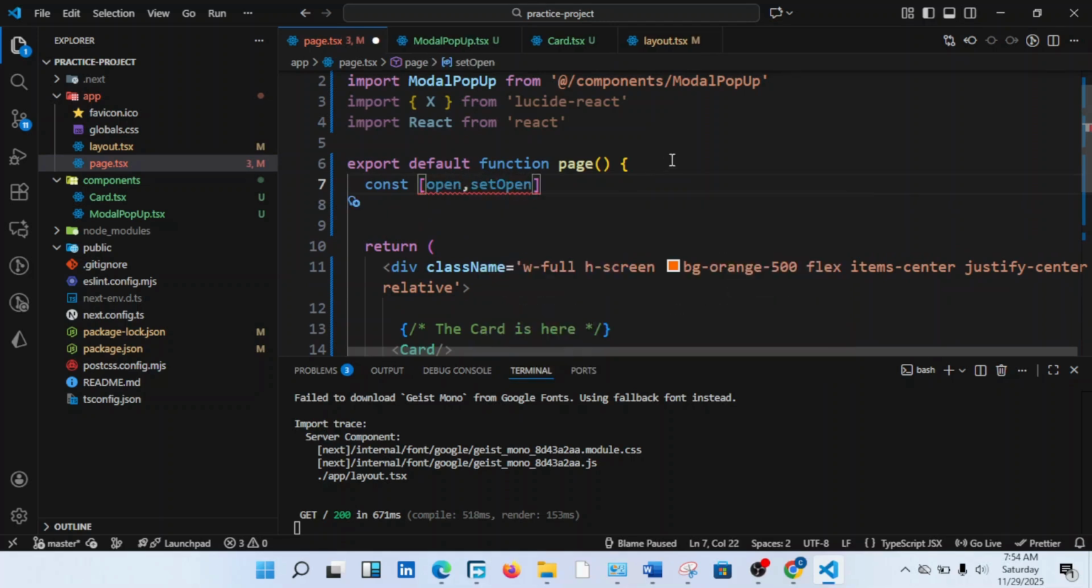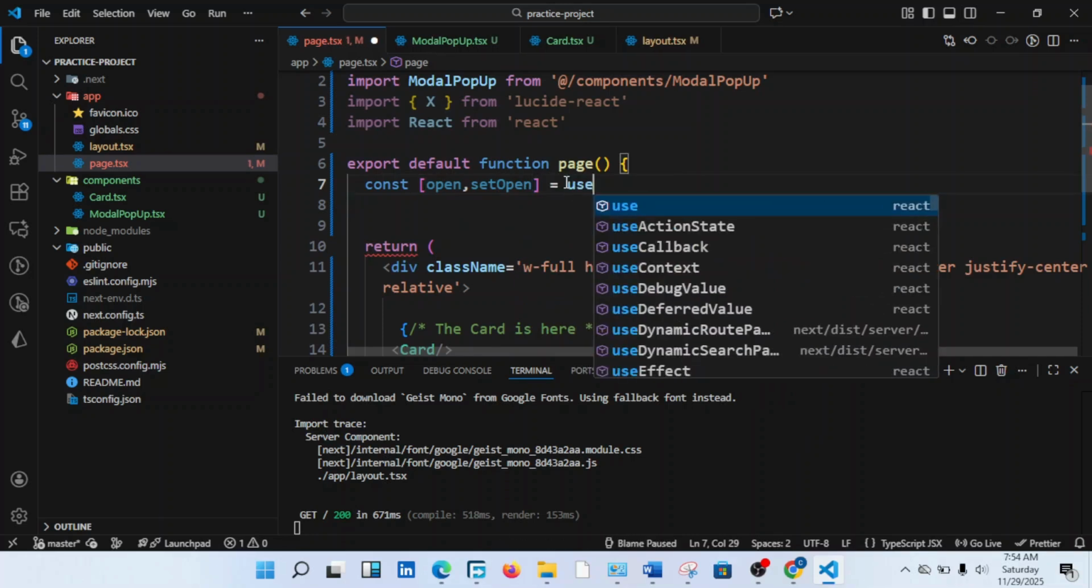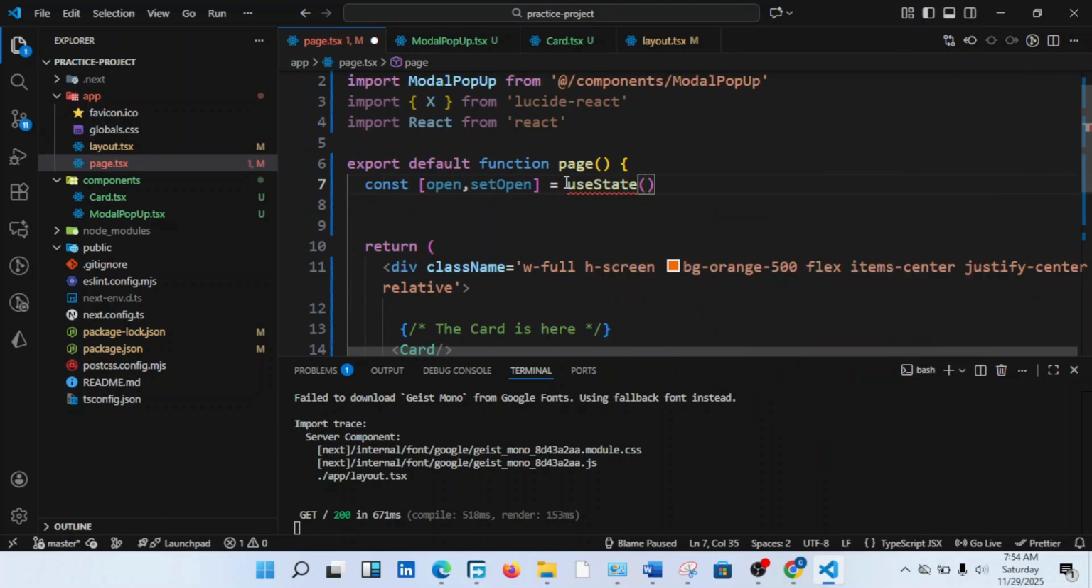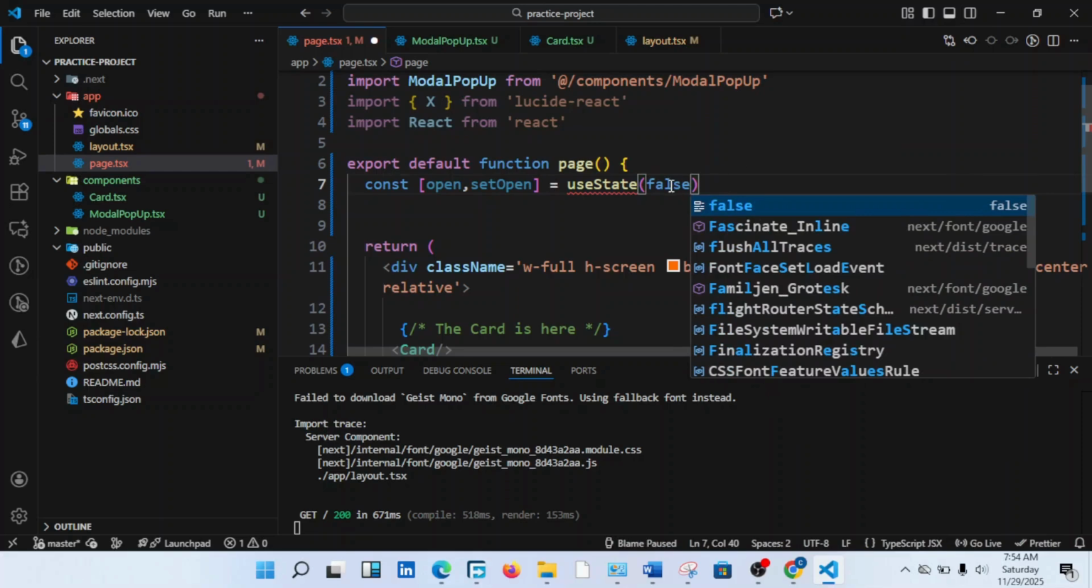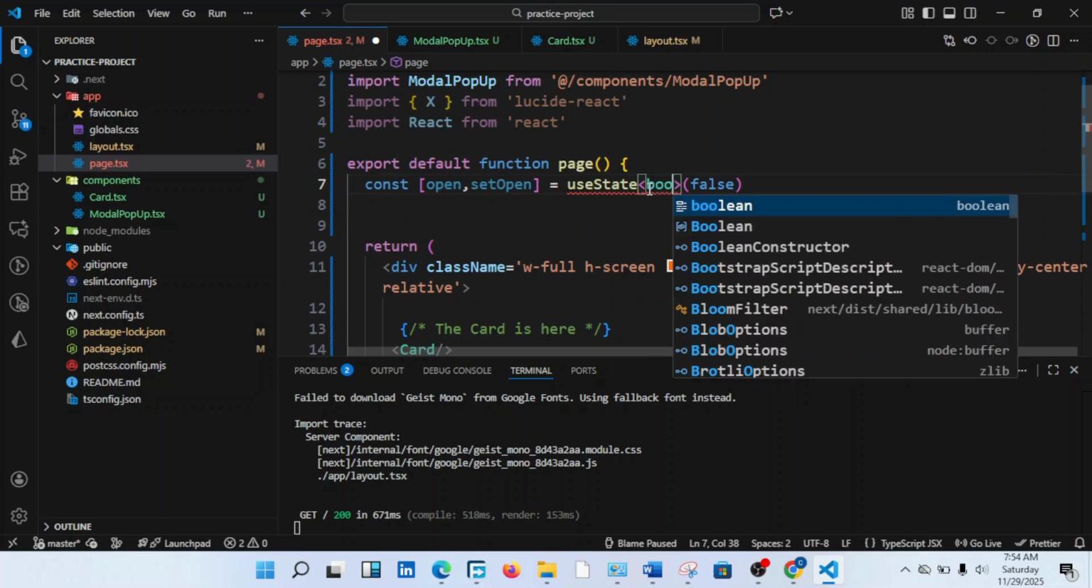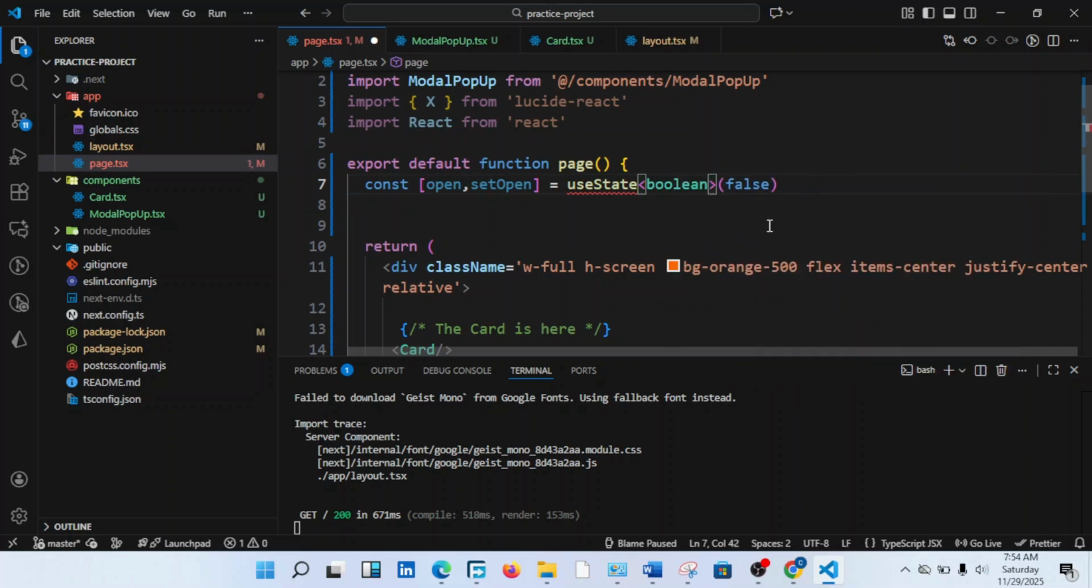Set open. As you can see there, I say const equal to useState. Then I put a boolean, because this one is open, and open is false. So I put a boolean here. The type for this one is a boolean.